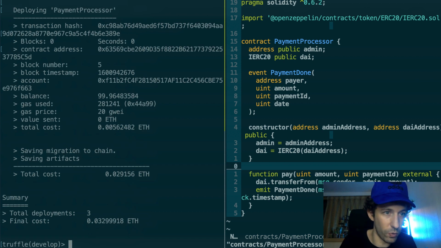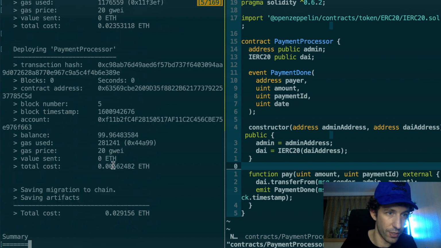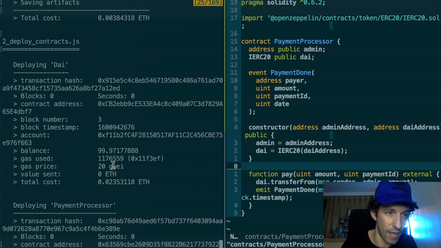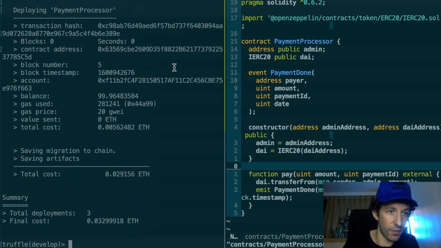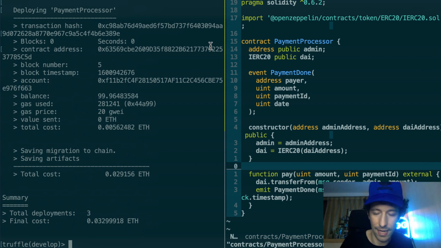And great, our deployment is successful. So here, if you scroll up, you can see the output from our deployment. Here we can see our first deployment for the DAI token, and this is deployed at this address. And for the payment processor, you can also see its address here. So we are done with the smart contract part, and in the next section we're gonna code the backend of our app.